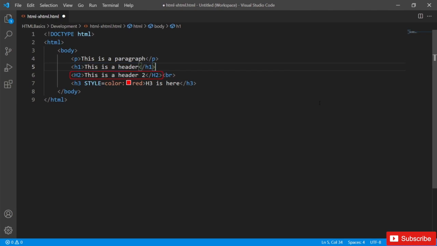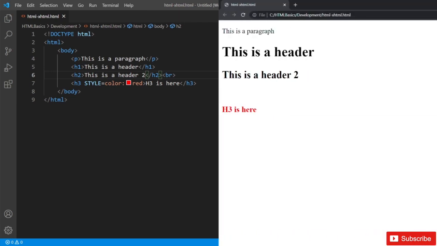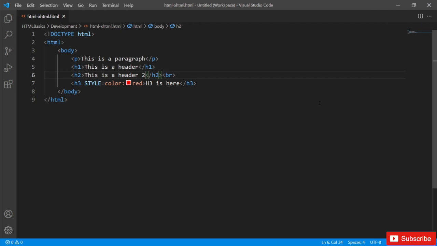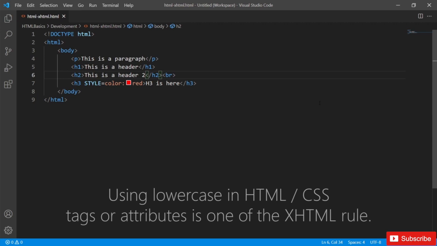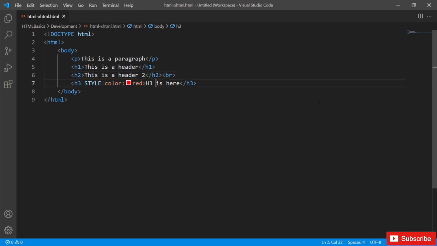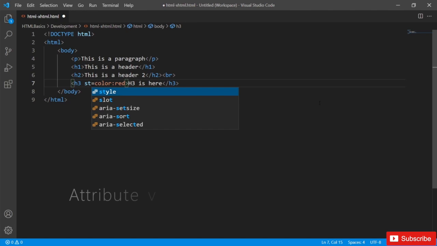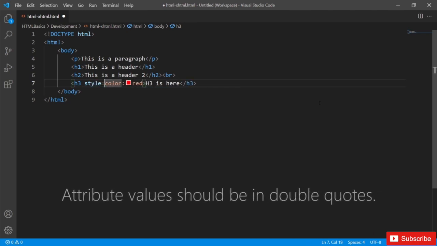For this line, when I say that I want to follow XHTML, I will convert the capital letters into small. That is, uppercase tags are not something which you put when you follow the XHTML standard. Now you have observed that even when H was capital earlier, it was not giving an error. It's just that I'm following the rule of XHTML that I will not use uppercase for HTML or CSS related tags or rules. Here also I will do the same thing. Attributes should also be in lowercase, right? Then the attribute values should always be in double quotes. This is also another XHTML rule.